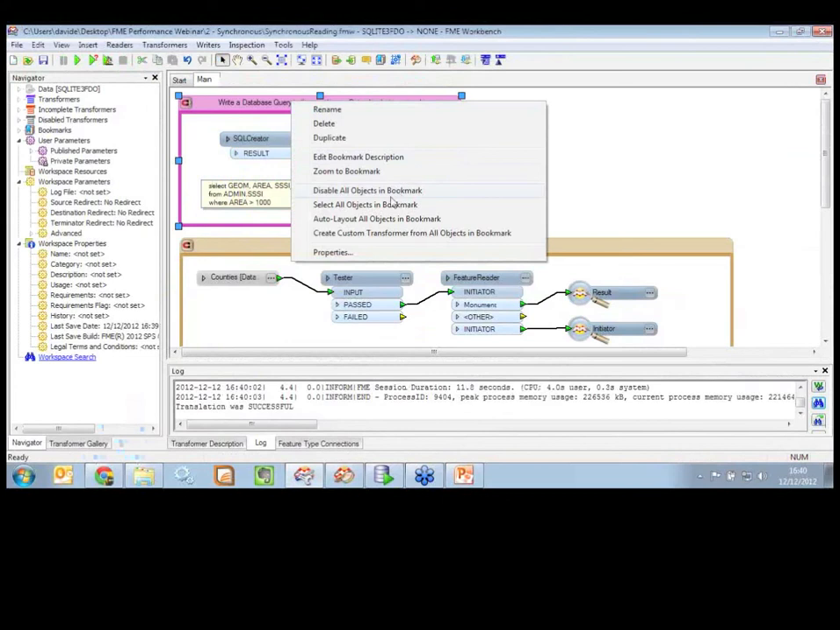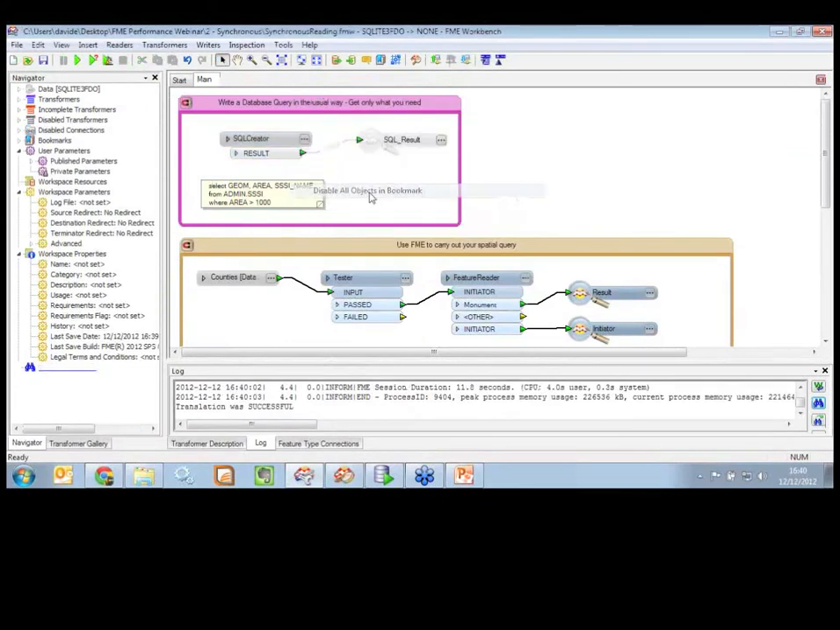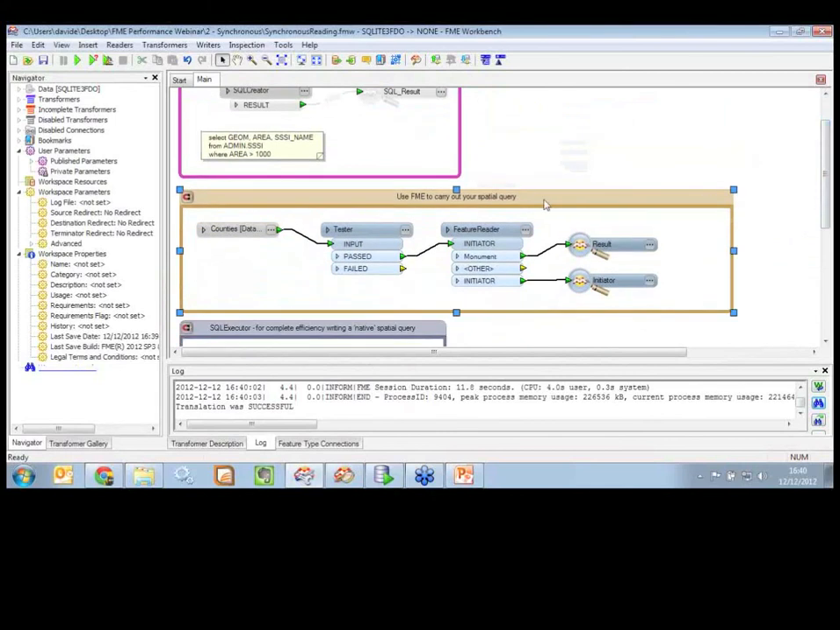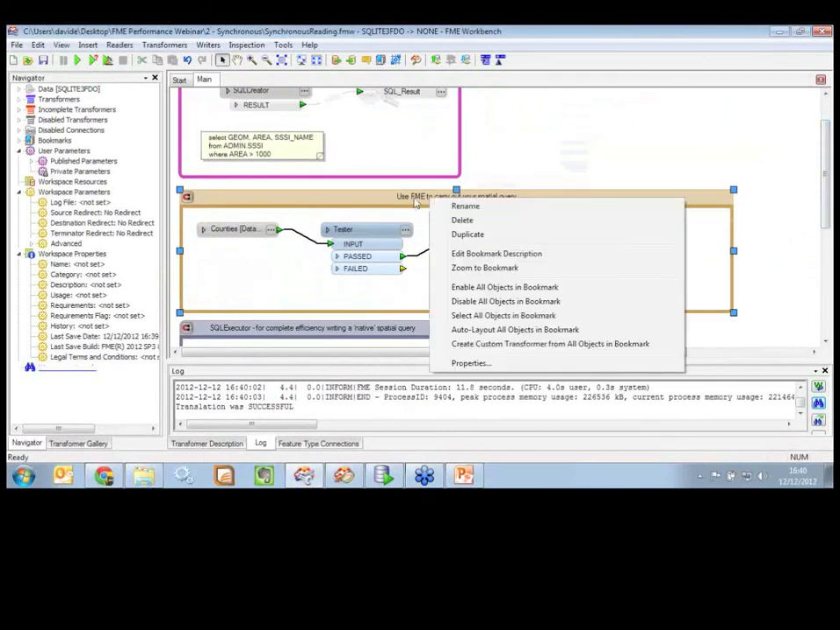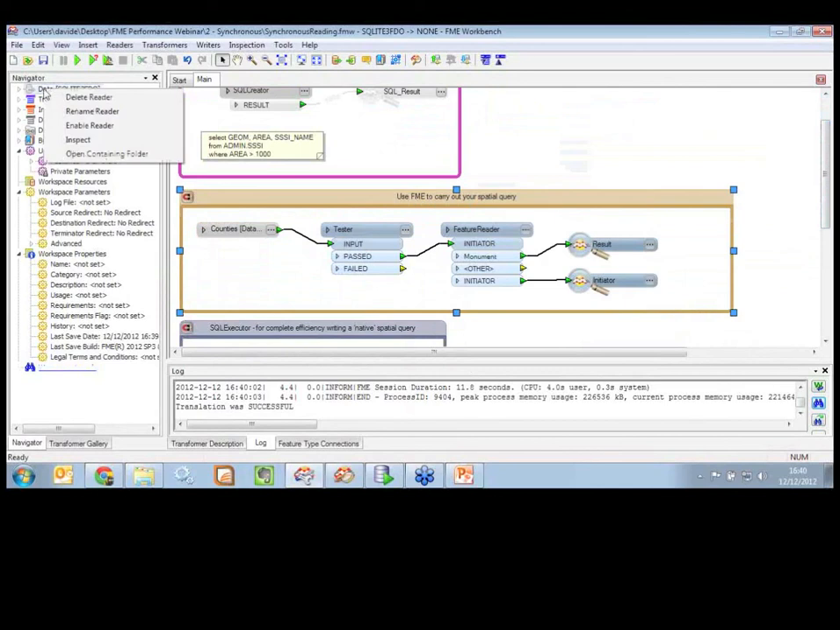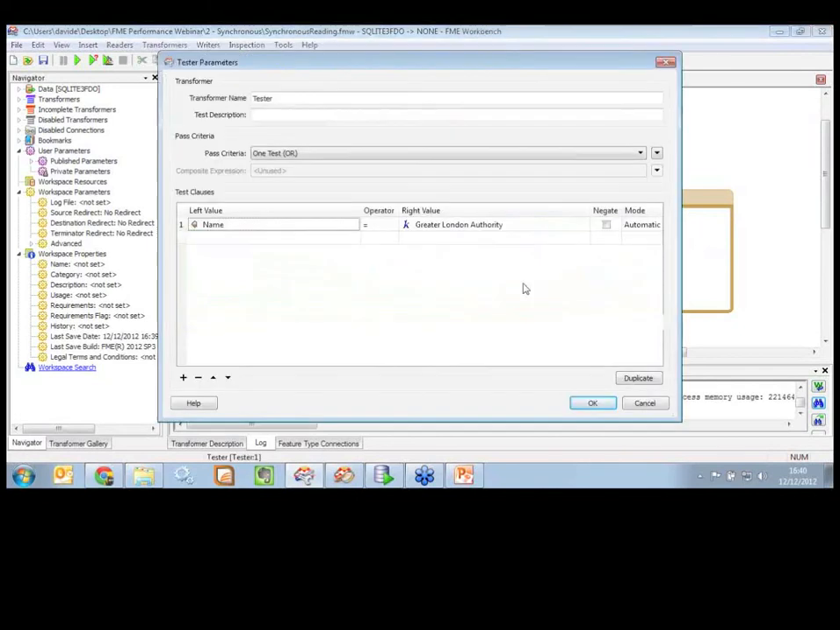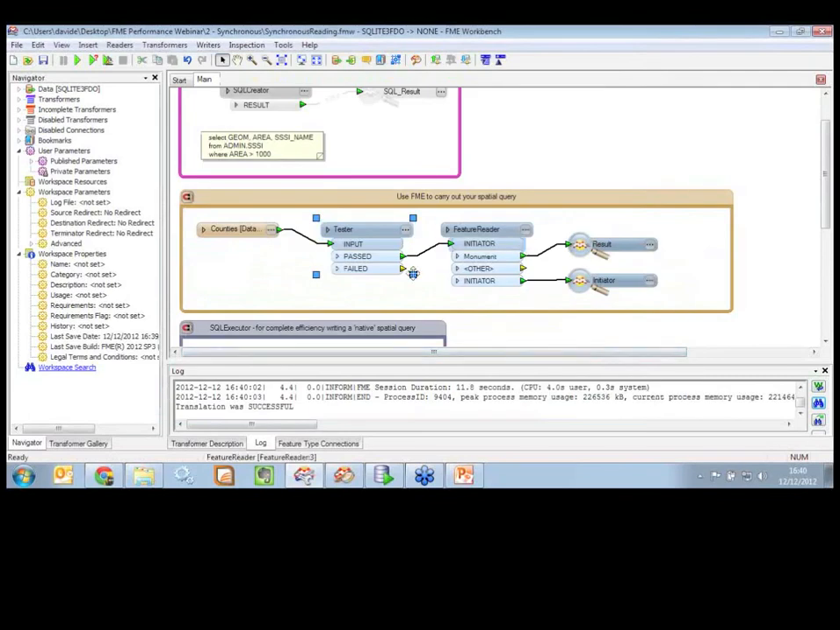So if we just move on a little bit, I'm going to disable all objects in the bookmark and move down to the next part of this workflow here, looking specifically at the feature reader in this case. And we'll just make sure that our input data set is enabled. This is a SQLite database. I'm reading in my counties again here and testing this time for a different area. We're going to grab the Greater London Authority area.